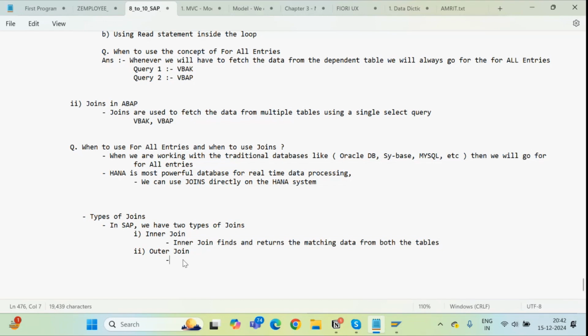Then we have the outer join. So what is the use of outer join? Outer join finds and returns both the matching as well as non-matching data from our tables. Both of them, not only header but also item. If the data is matching, then it is good. If it is not matching, then it is even more perfect.